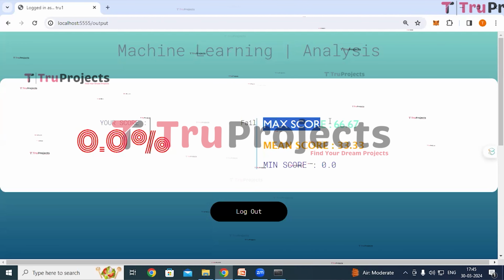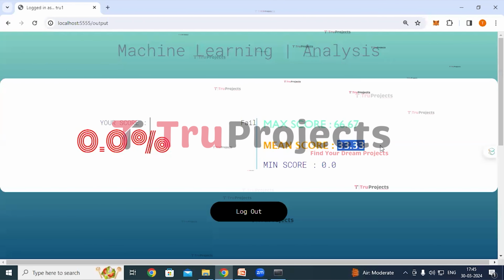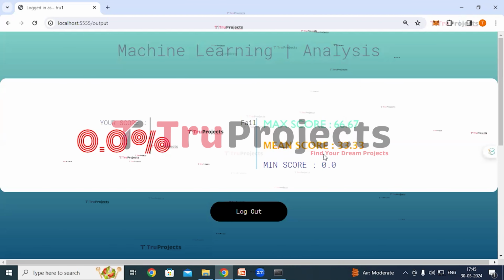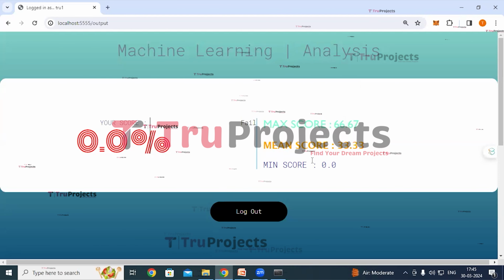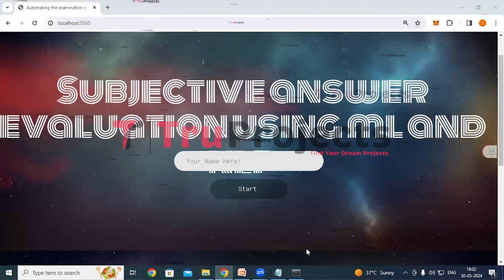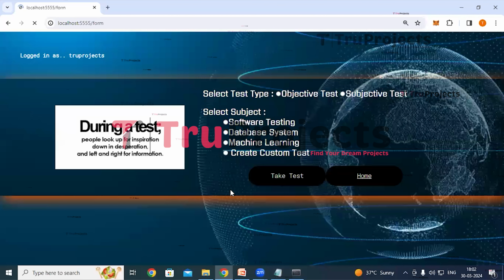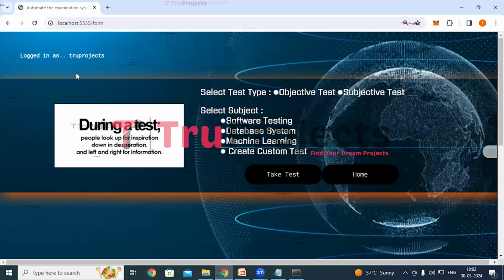Now we can see the maximum score, that is 66.67%. This is the mean score, 33.33. And this is the minimum score. Click on logout. Now we'll enter the username as true projects. We'll log in as true projects. Click on start. So we have logged in as true projects.